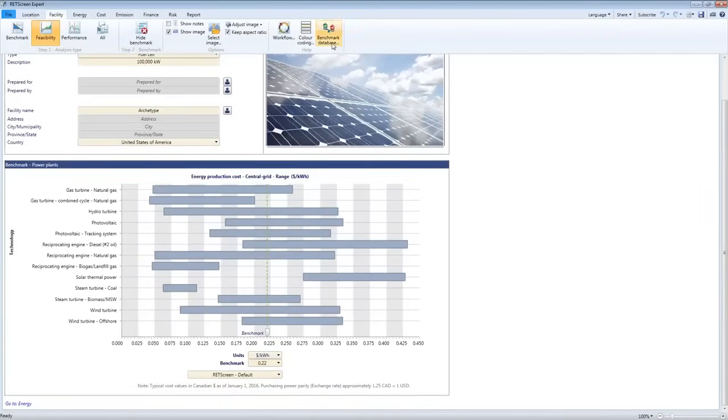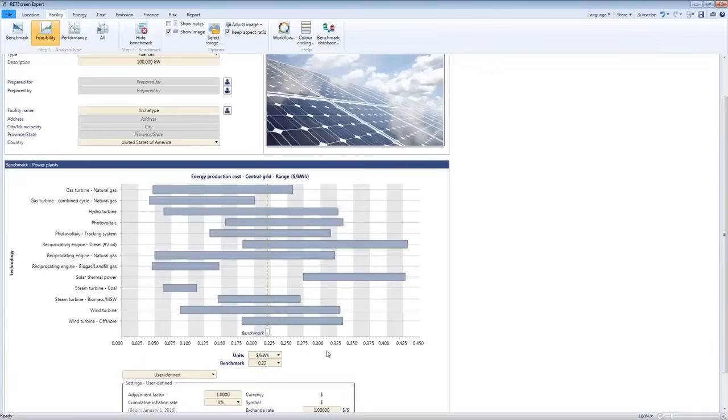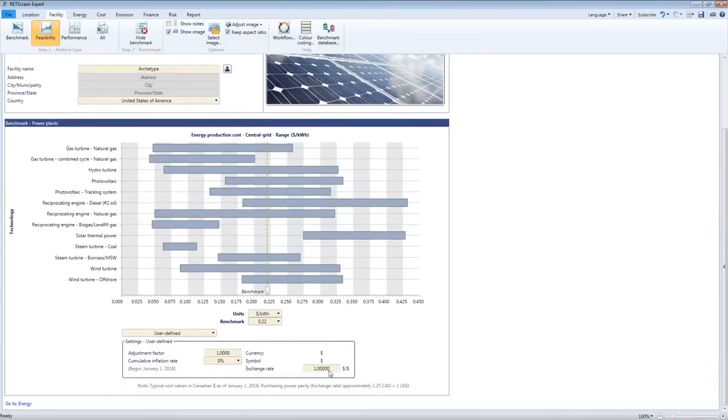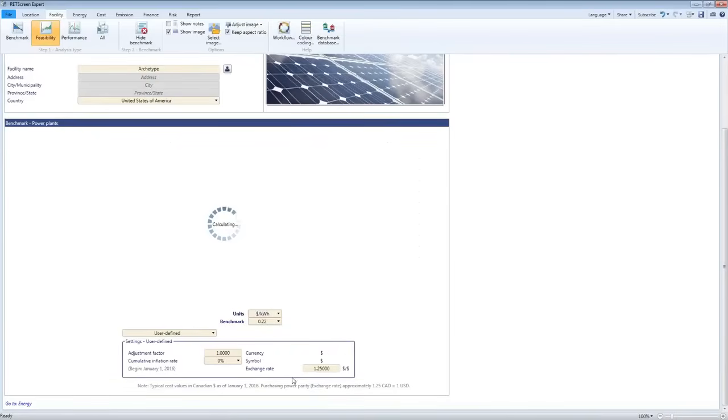Absolutely. So for power projects, both in the benchmark database, but also within this graph here. If I click here and go to user defined, or if you have gone in RETScreen under file settings and set your software to use US dollars, as well as a conversion rate between US and Canadian dollars, you can do that here. If you click on user defined, you can change this so that it reflects in US dollars. So let's suppose that we had set this into US dollars, and the exchange rate today is, let's suppose, 1.25 Canadian dollars per US dollar.